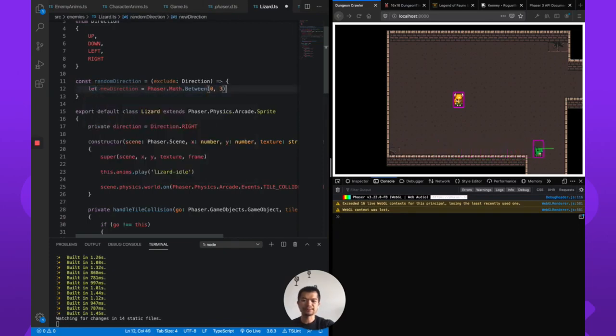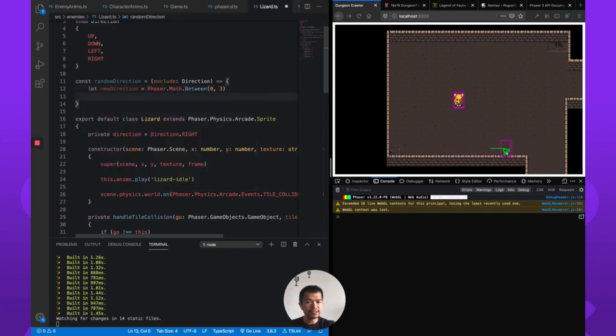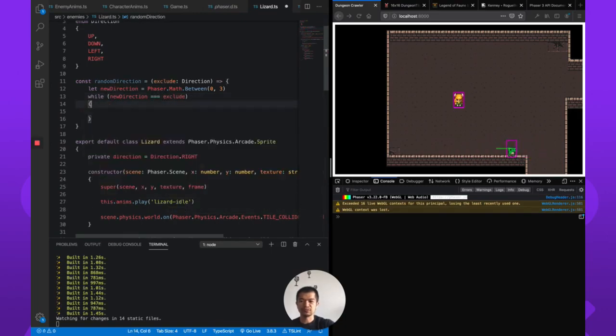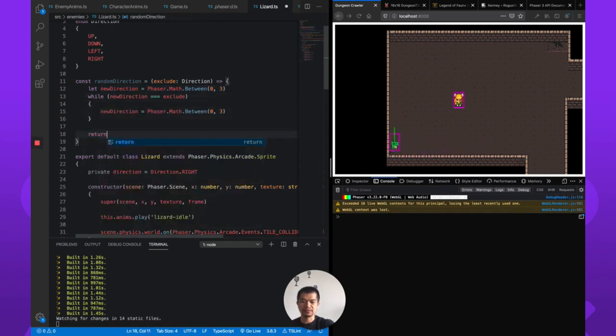We're going to do let. You can do this recursively as well, but we're going to do this in a while loop. So while new direction for some reason is randomly equal to the exclude direction, we are going to generate another one. And until that is not true, we're going to keep doing that. Or while this is true, we're going to keep doing it. And then when that is not true, we're going to return the new direction.